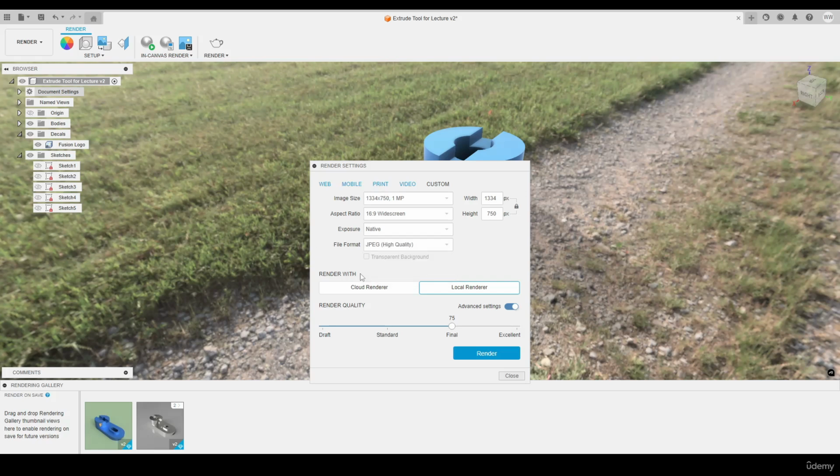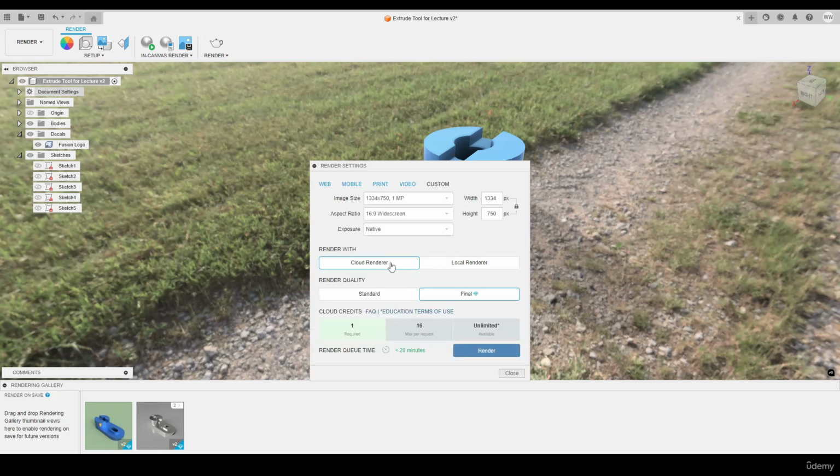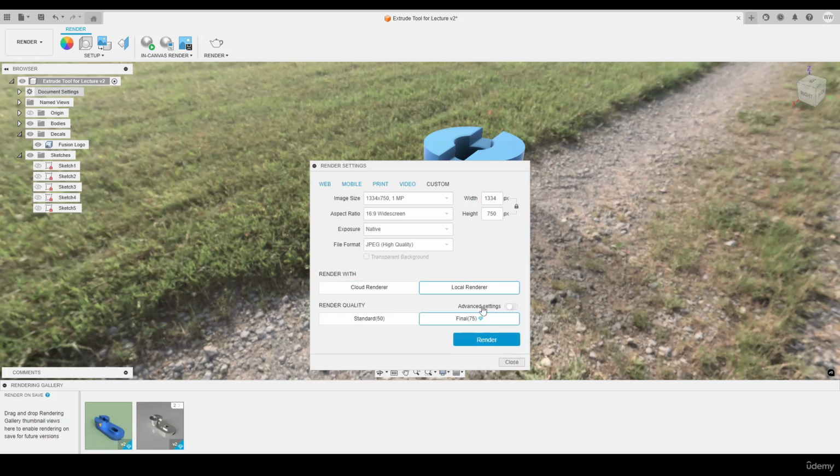And under the renderer, we can do this either in the Autodesk cloud, or we can do it locally, so on our PC. Doing this in the cloud is a good option. However, it requires us to use cloud credits. And depending on your license type, you might have limits here. And to be honest, I don't notice any particular difference in render time compared to running it locally. But again, it would depend on your PC and what you're doing at the time. So I'm going to go on a local render, make sure we've got the advanced settings open.